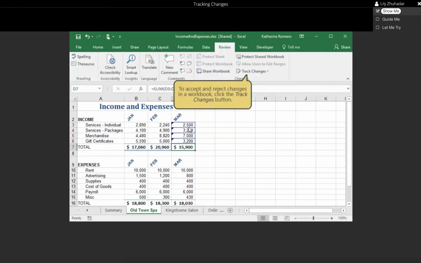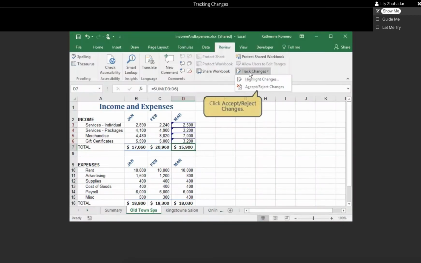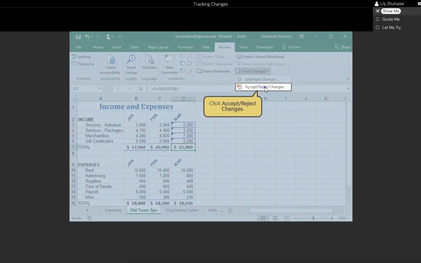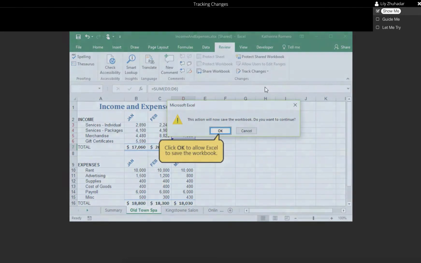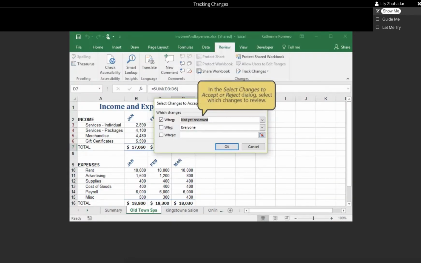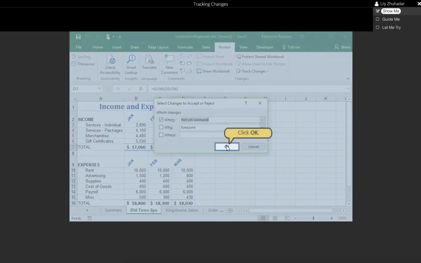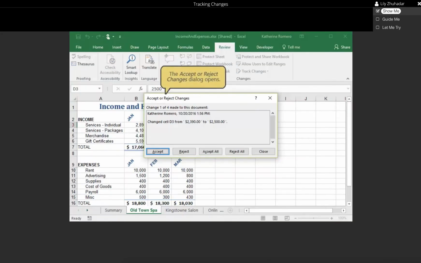To accept and reject changes in a workbook, click the Track Changes button and click Accept Reject Changes. Click OK to allow Excel to save the workbook. In the Select Changes to Accept or Reject dialog, select which changes to review. Click OK. The Accept or Reject Changes dialog opens.